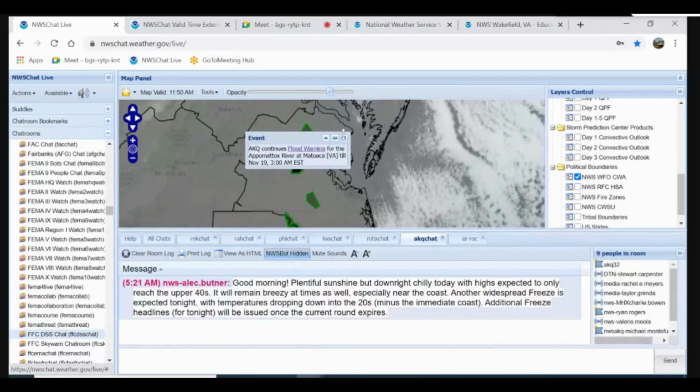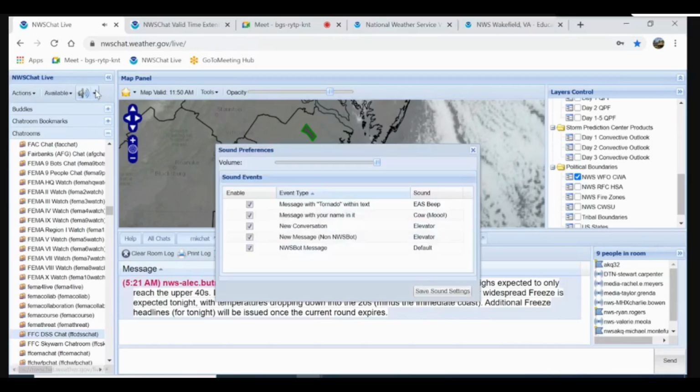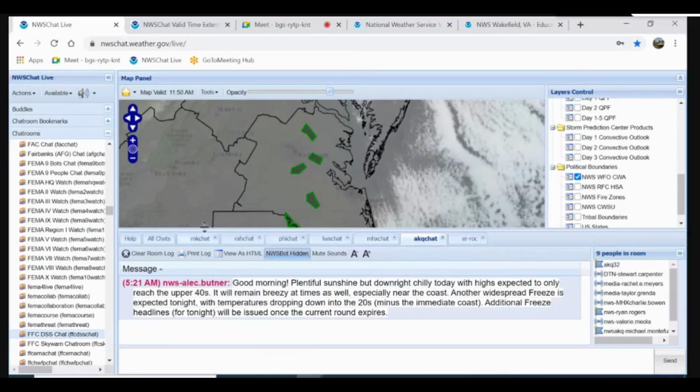Now, in terms of actually having sound commands, like a sound heads up, we have this menu item up here where you can actually mute sounds, which you just heard there, or you can actually have sounds that are enabled. So you can basically have all of our warnings, when we have a message with a tornado warning mentioned, it'll give you the beep tones. If you have a message with your name in it, you can get a sound, and you can actually customize these with a couple of preset sounds. So you can have these that'll actually alert you to when there's some activity in the chat room.